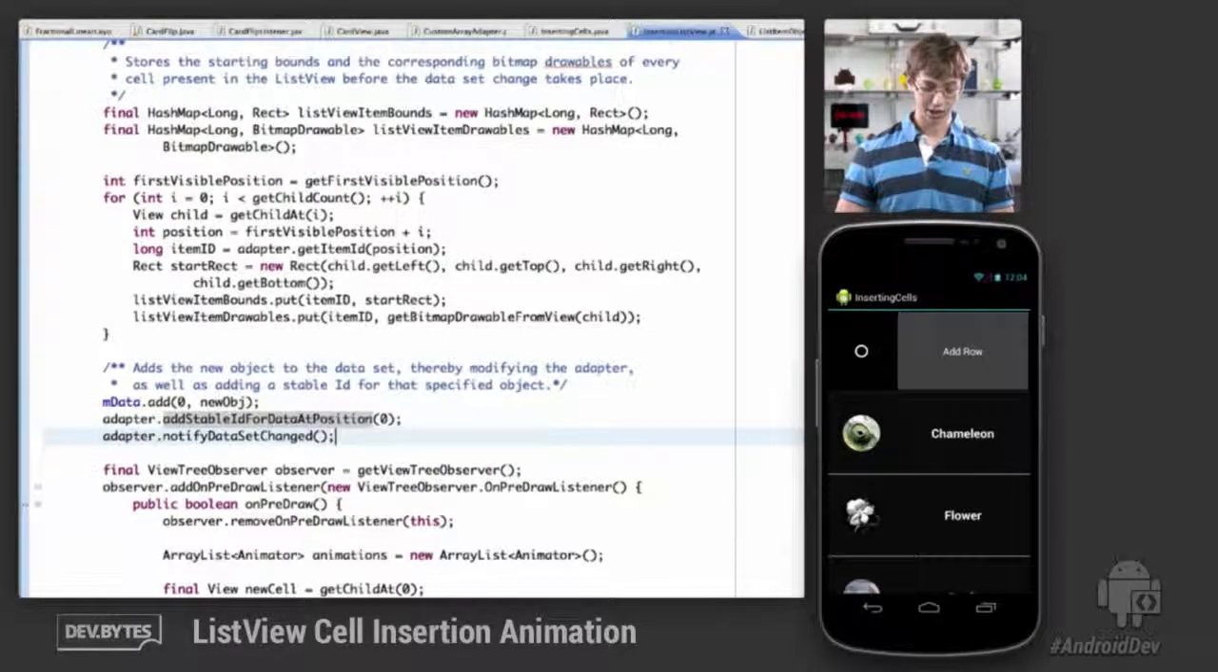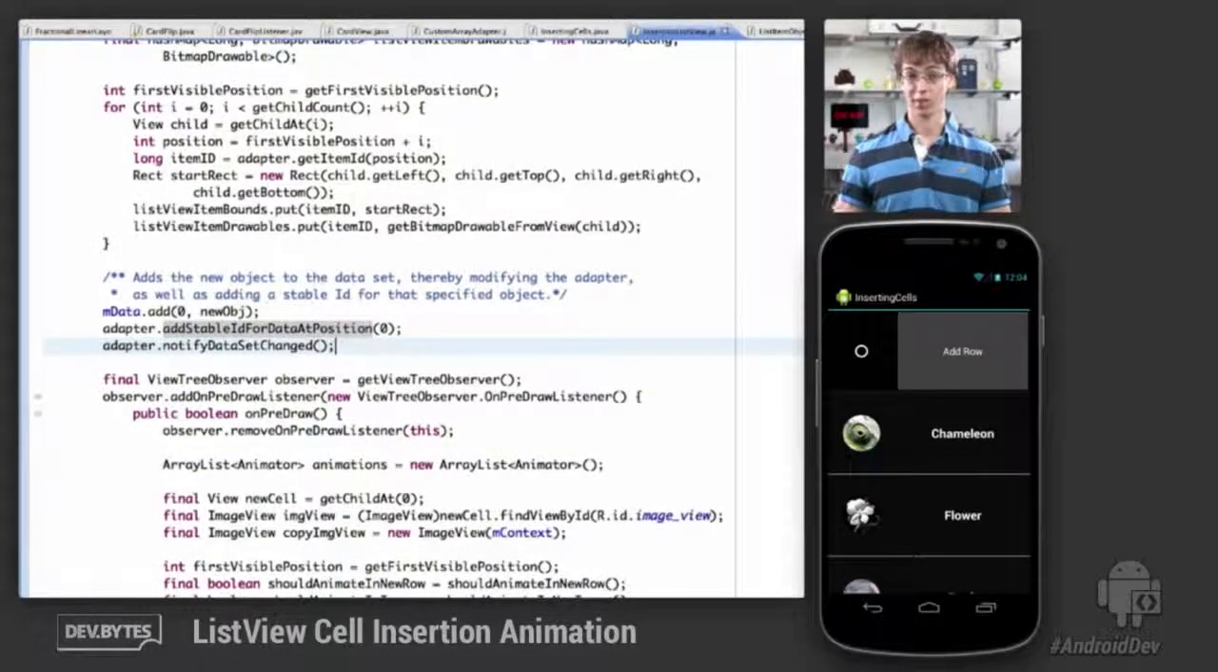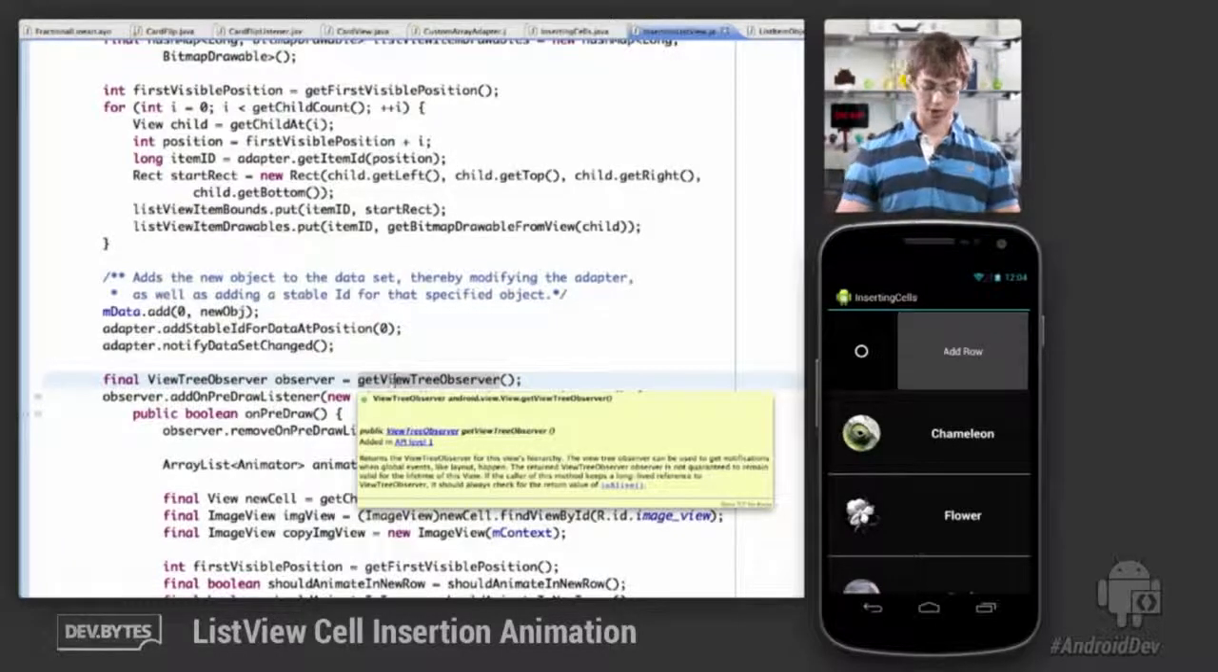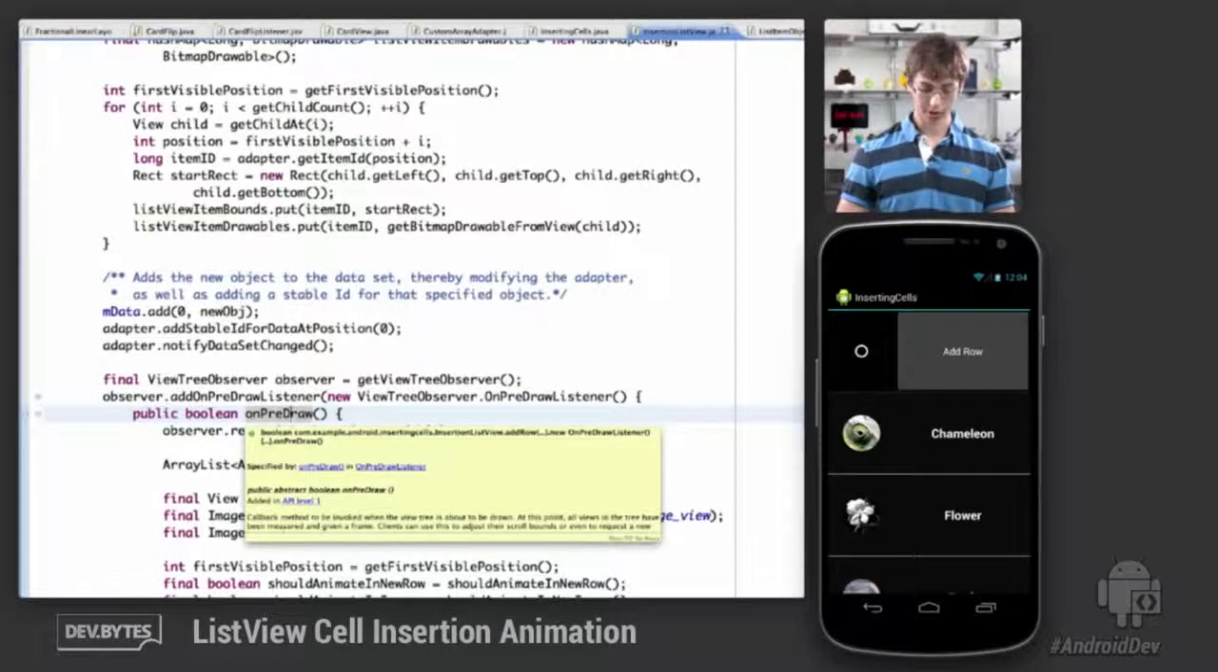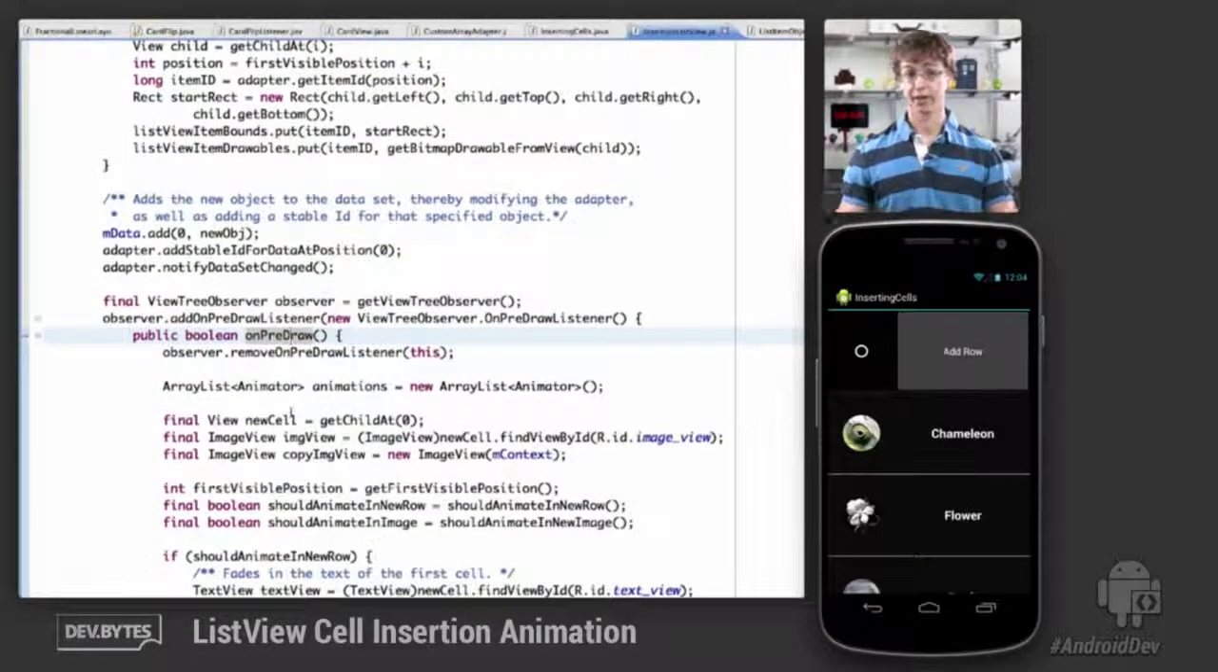Then I notify dataset change, which will request a layout on behalf of the list view. But since I want this to animate, one of the common tricks that have been used for a lot of these animations is using an on-predraw listener. So once again, onMeasure and onLayout have already been called. All the final values for all the widgets in the list contained within the list view have already been calculated, but have not been drawn to the screen yet. So this is where any custom animations you want to do, you can do them here, since you already have a reference to all the final values.